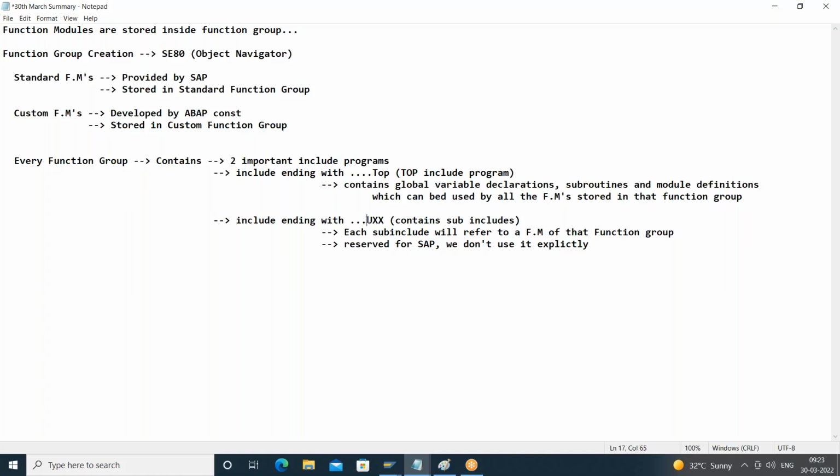Another include ending with what? UXX. It contains some sub includes. So if you focus on this top include program, what can it contain? Global variable declarations. It can contain some subroutine and module definitions which can be used by all the function modules stored in that particular function group.